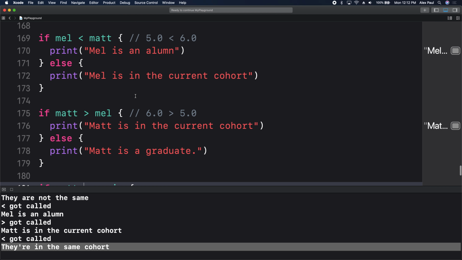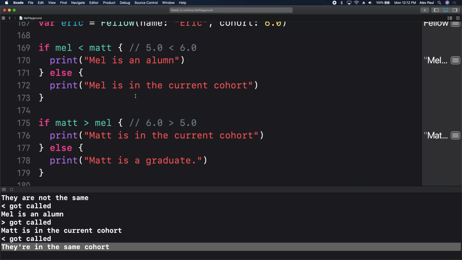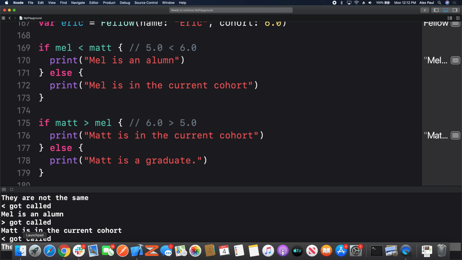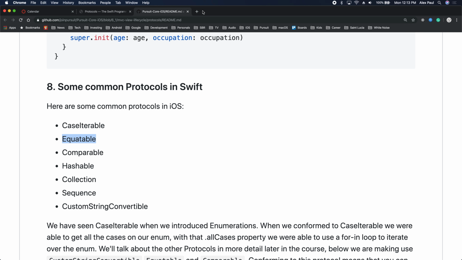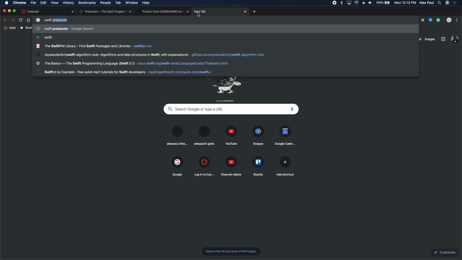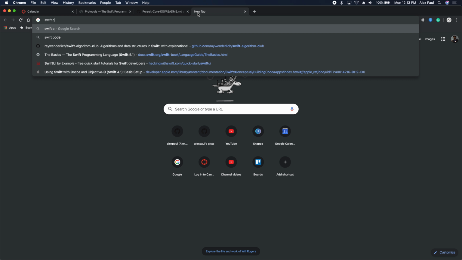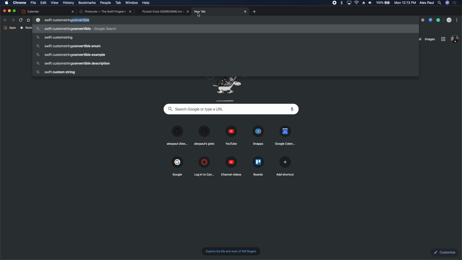Any questions? So we've seen three built-in protocols today. We've seen custom string convertible, we've seen equatable, and we've seen comparable. Let's actually go to the Swift documentation and see what those look like. So Swift custom string convertible here.